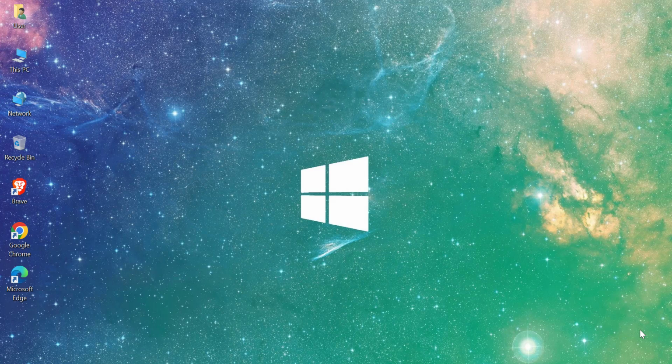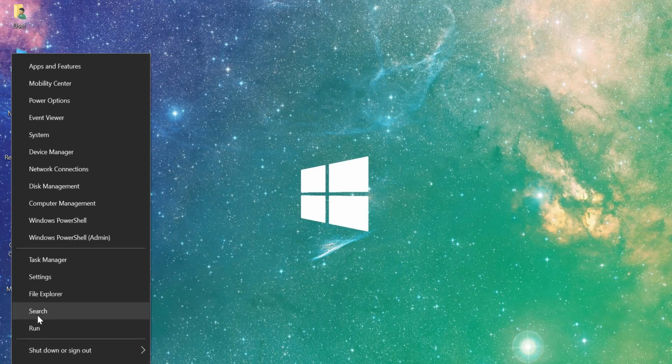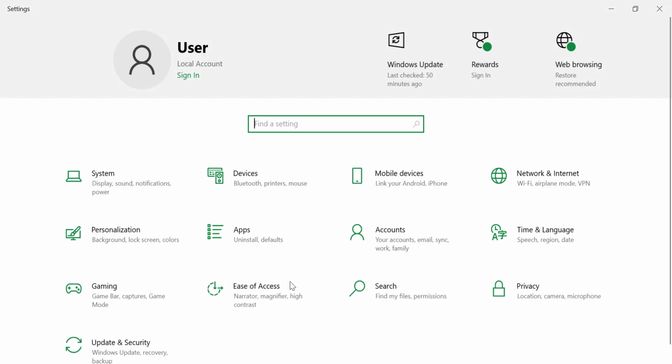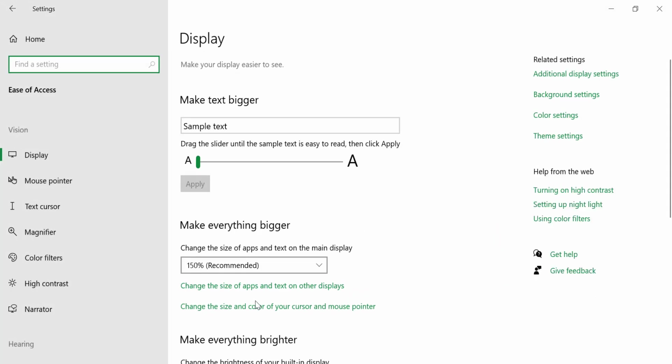Click on the Start menu and select Settings. Once the Settings app is open, click on the option labeled Ease of Access. This section is designed to help you customize Windows for better accessibility and usability.